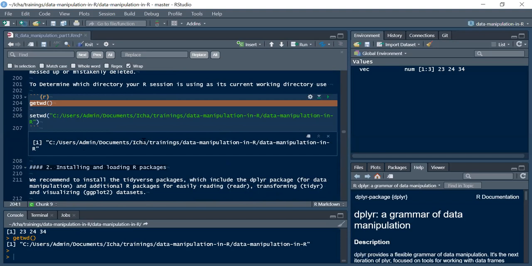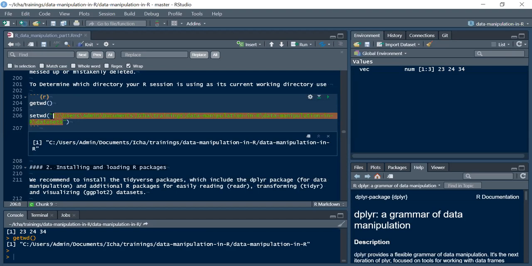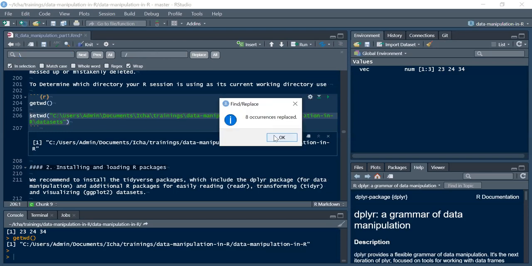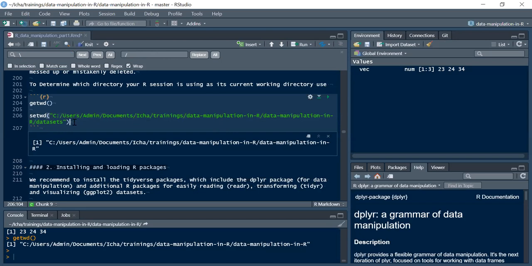You can see users, admin, all this. But let's say my working directory was somewhere else and I want to change the path. You can just copy your path. For example, you go to where your data sets are stored, you copy your path, and then you say setwd and you paste it here, enclosed in quotes. In R, you can use either a forward slash or two backward slashes, but I prefer using forward slash, so I can just replace these with the forward slash in selection. I'll just set my working directory to this path.